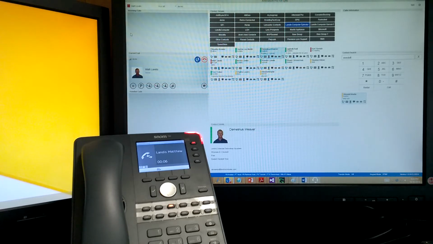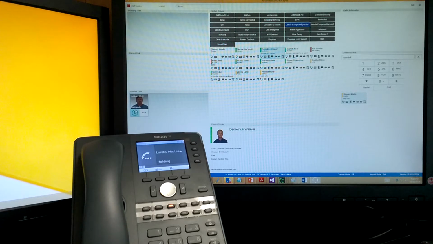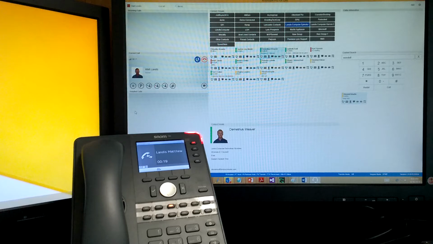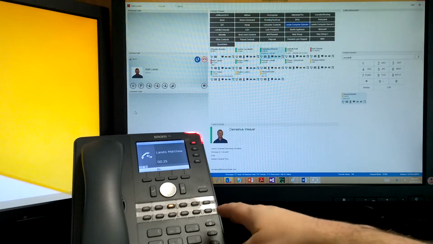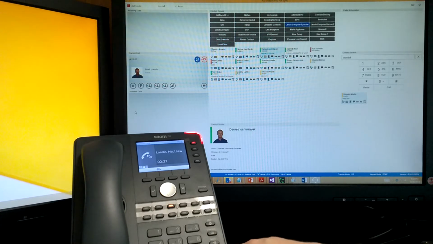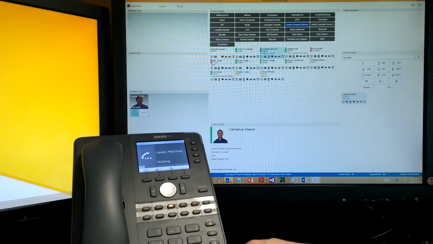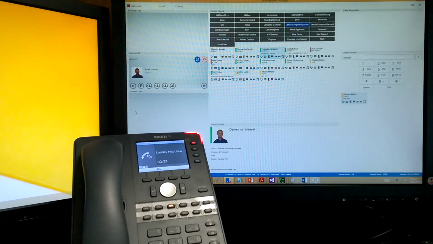And we can put the call on hold using the standard Attendant Pro methods, like clicking on the screen, or we can use the hotkey, which is by default F7, and then F8 to retrieve. Or, of course, we can use the SNOM phone button. So I'm going to press the button on the phone. And you'll notice no matter where we do it, it takes effect in Attendant Pro.